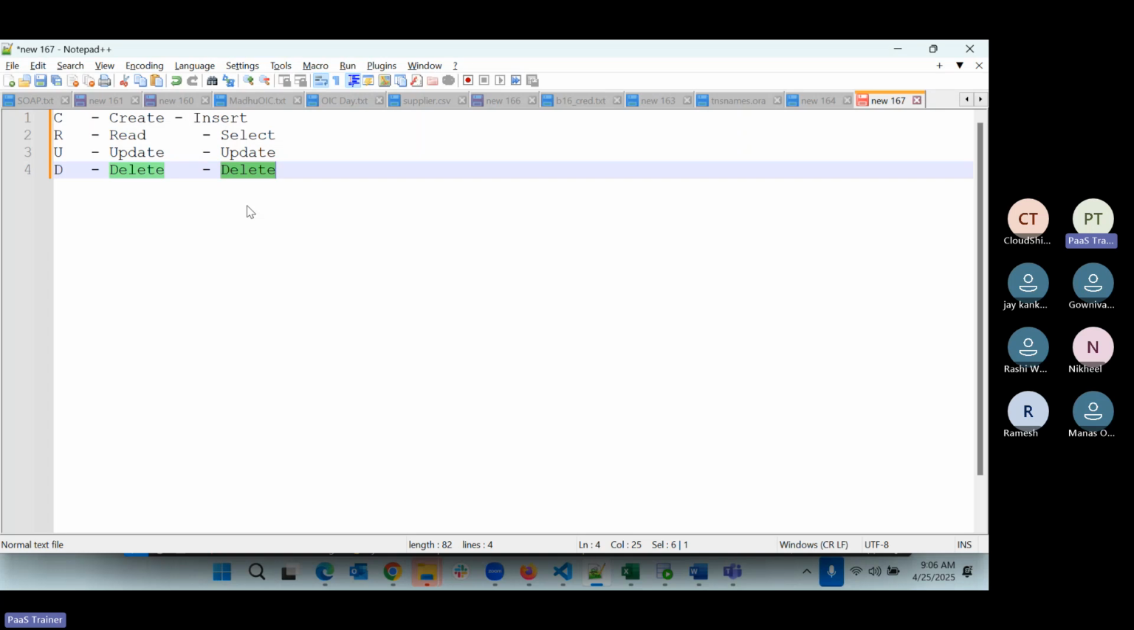So in the operations, we just have to use the graphical user interface. We just have to use those options. No need to write any SQL query. So that is what we can do.